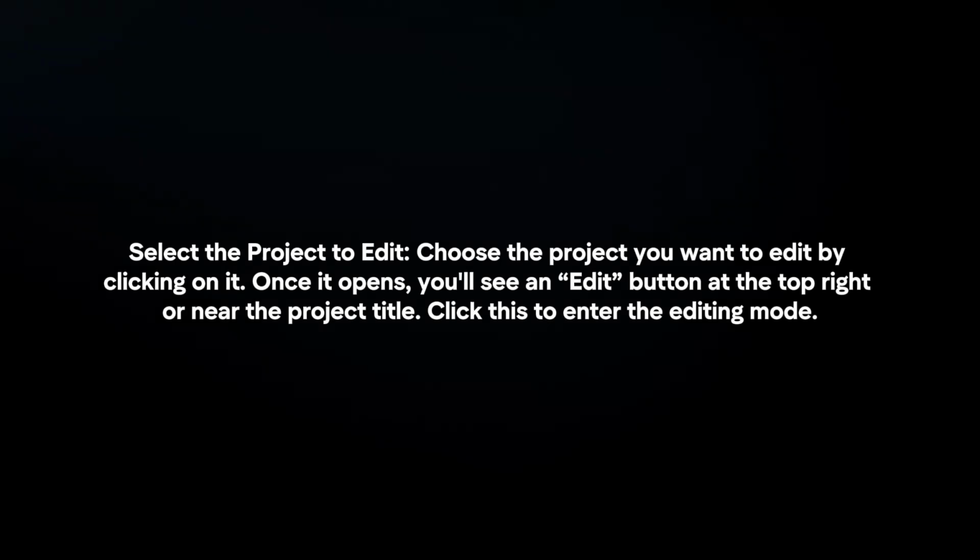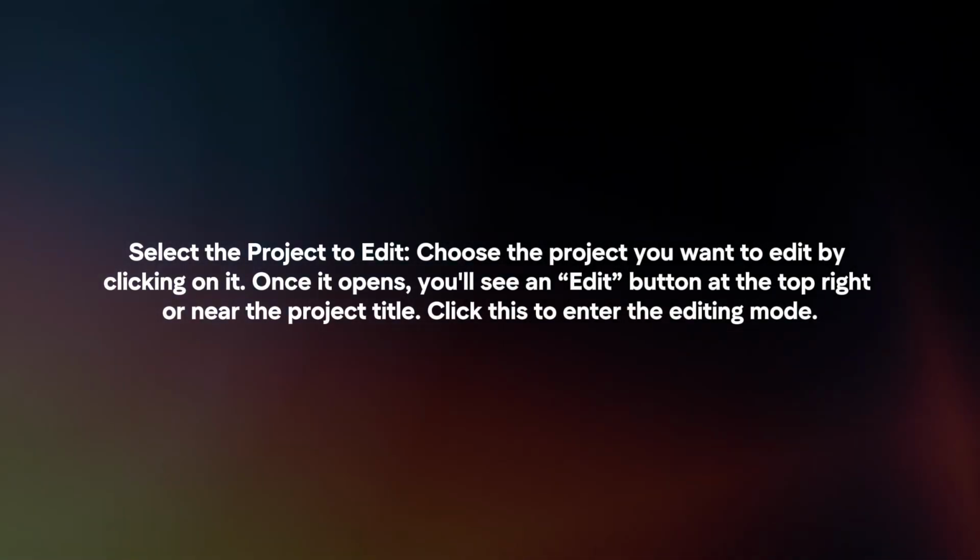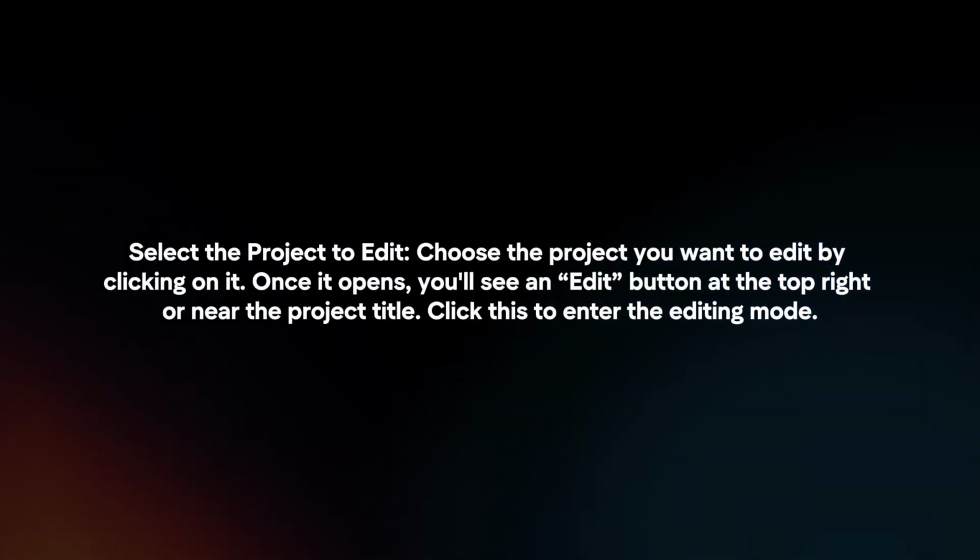Select the project to edit. Choose the project you want to edit by clicking on it. Once it opens, you will see an edit button at the top right or near the project title. Click this to enter the editing mode.